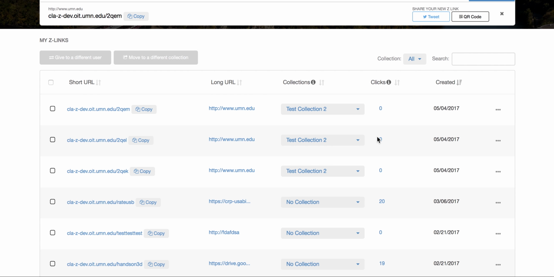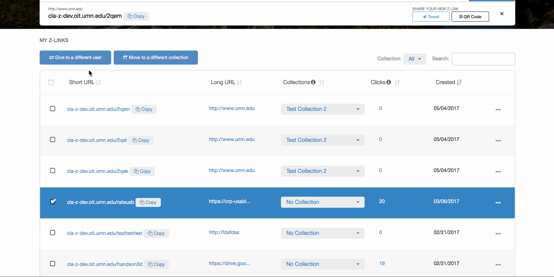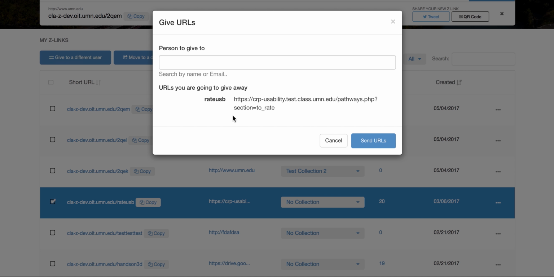One of the most often requested features of Z is the ability to share URLs with other people, and we've built that in a really powerful way. So if you've created a URL and you just want to give it to someone else, so they'll take responsibility for it and you won't have to even see it anymore, we've got the ability to give a URL to someone else. So I can select a URL and choose Give to a different user, and a dialog will appear asking me to confirm who I'd like to give that URL to. After sharing with a person, they'll need to accept that URL, and until they've accepted, you have the ability to revoke that URL if you do anything by accident.